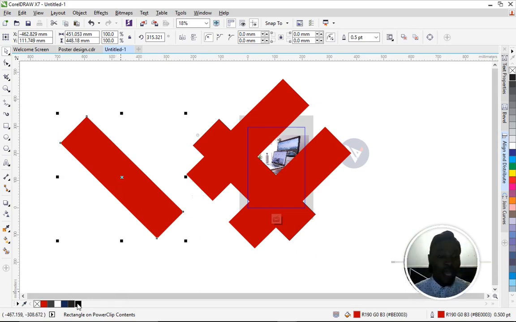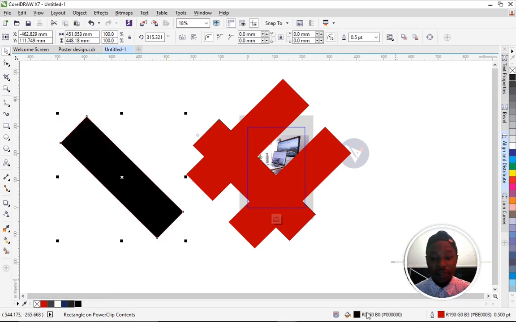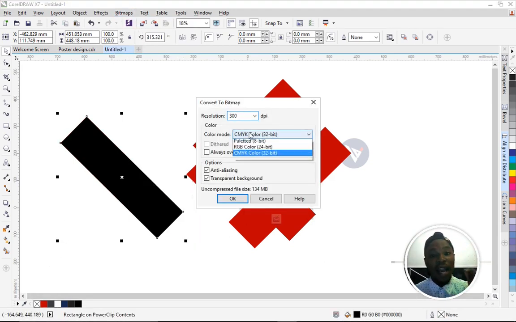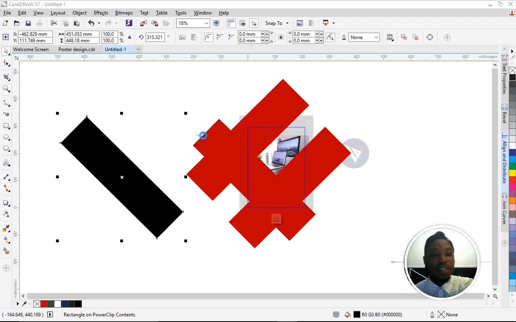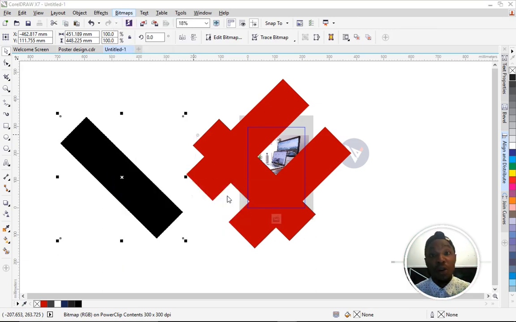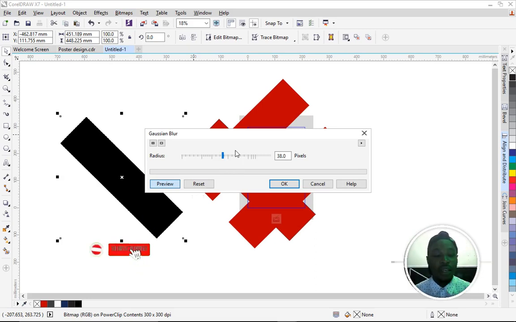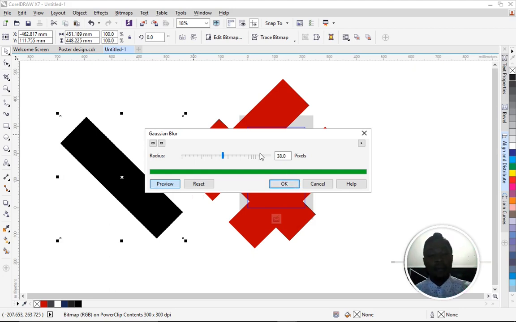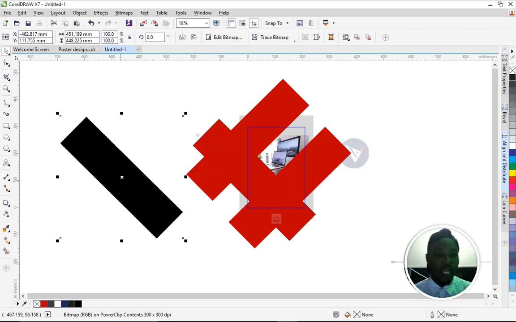Fill it with black color. Make sure it's RGB. Remove the outline, then come to Bitmaps and convert it to bitmap, RGB. The next thing to do is blur. Apply Gaussian blur 2 to blur the edges and make them smooth. It's a shadow, so you have to make it smooth and blurred. Then click OK. After you apply the blur, you click OK to continue.